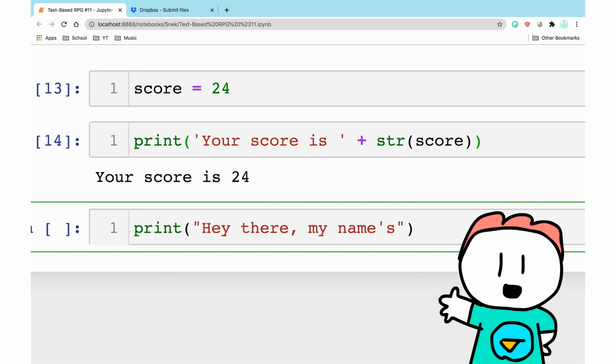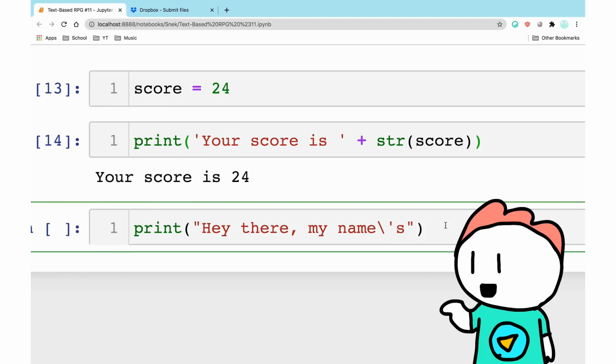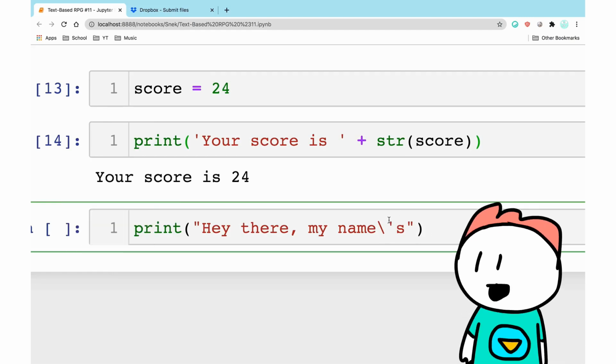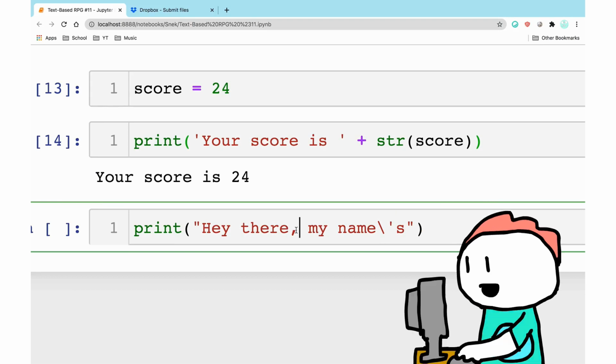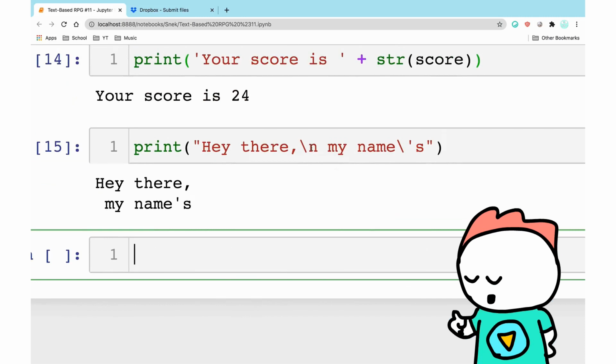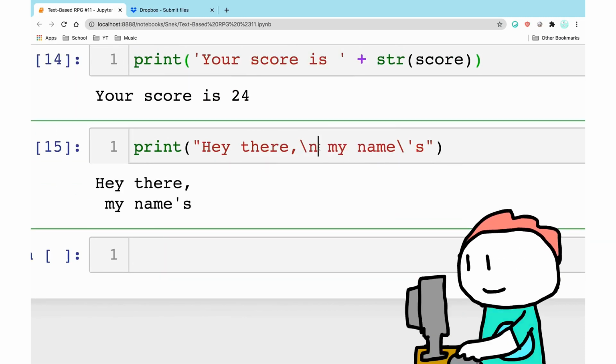If you type a backslash before this apostrophe, like this, Python won't count it as code. This can also be used for new lines as the escape character \n. In fact, you can even backslash a backslash if you want to print a backslash.